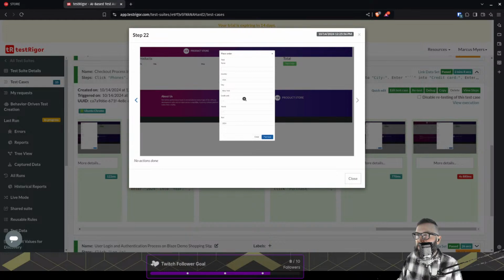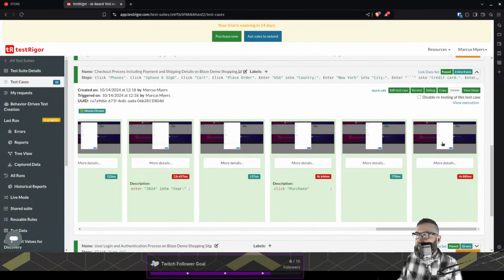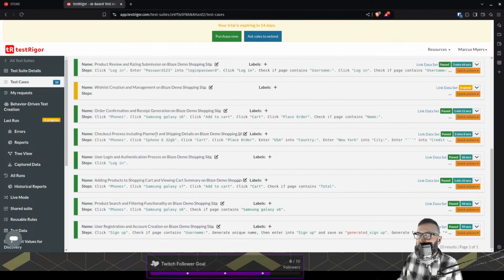Because what did it do? It didn't do anything. This is again the start of a test. This is not a successful test. It's kind of funny to me that they mark these as test, pass. Yeah, you're not asserting on anything. Order confirmation and receipt generation.